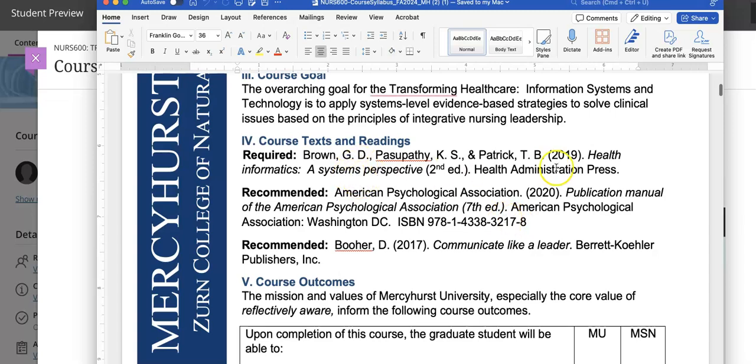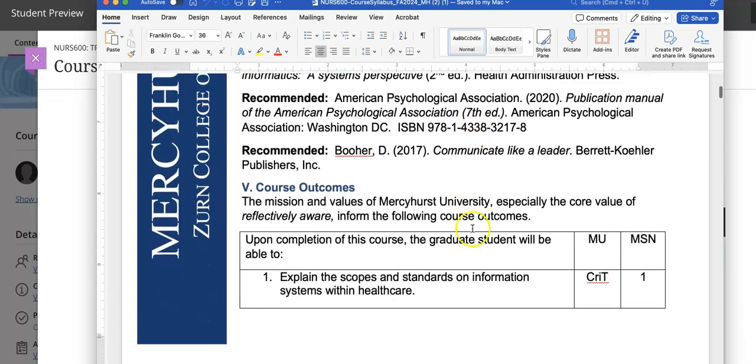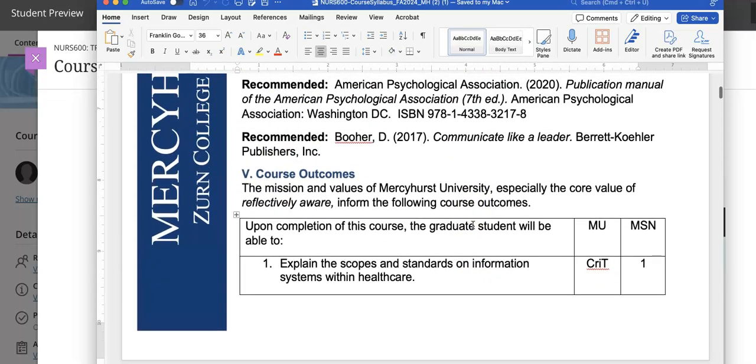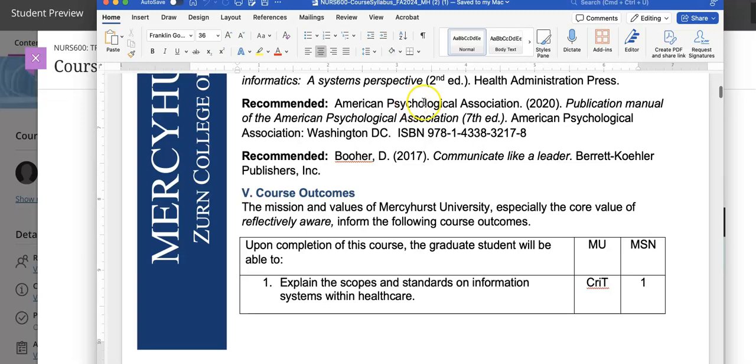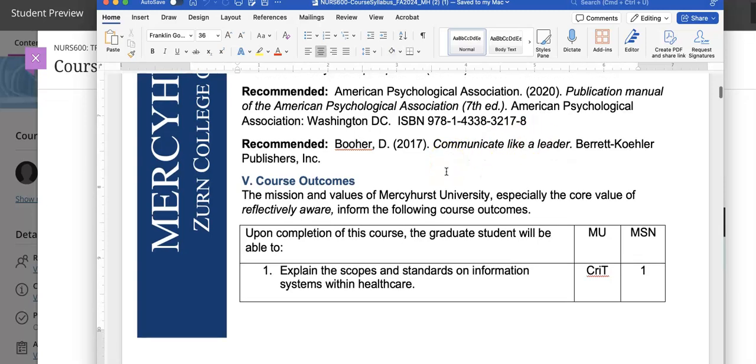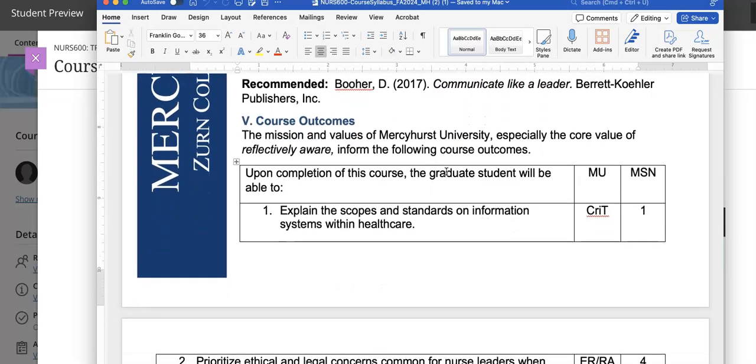So our course text is Health Informatics: A Systems Perspective, 2nd edition. And then as you come down here, we're going to look at some outcomes. There are some recommended books. You should have the APA Publication Manual, or you should have APA the Easy Way. So either of those books, you just want to make sure that you have something to help you with APA formatting throughout the course. And again, a recommended course book would be Communicate Like a Leader.